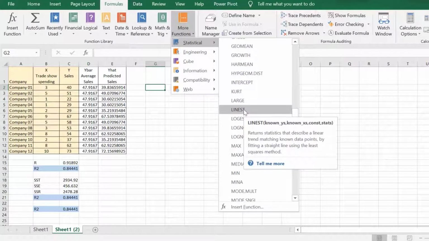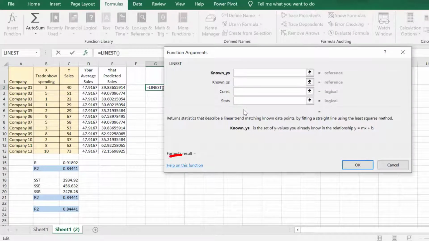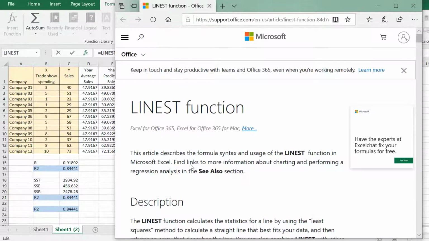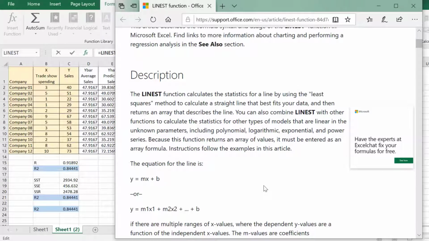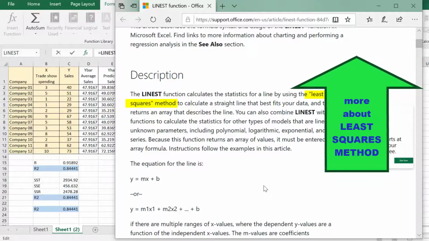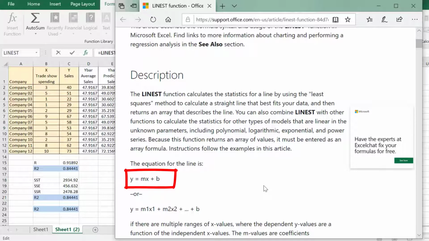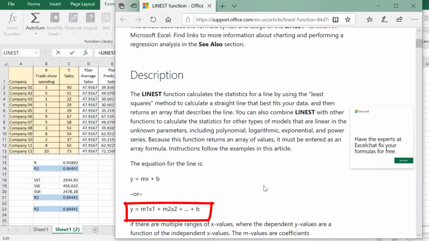This box shows the syntax of the function as well as a short description. Clicking the function results in a dialog box. To understand more about the function, click this link. The internet browser will open the link. It says that the LINEST function uses the least squares method to find the line of best fit. To know more about the least squares method, click the card above. The linear equation for simple regression is here as well as for multiple regression.